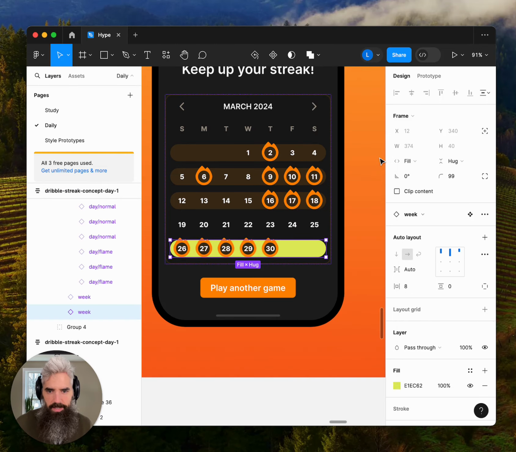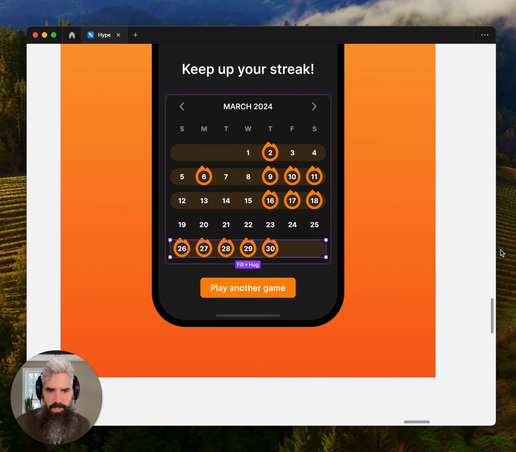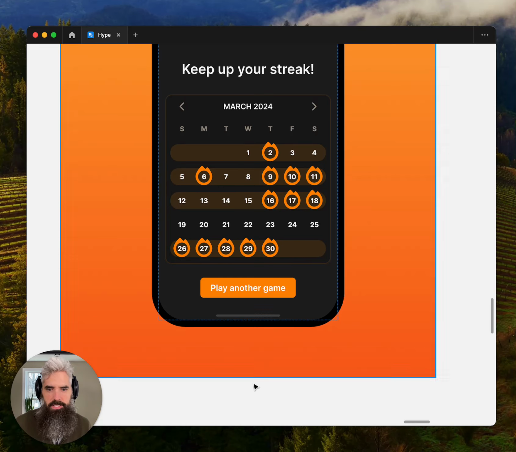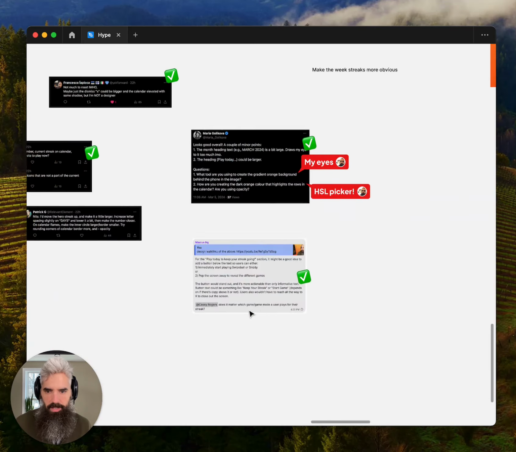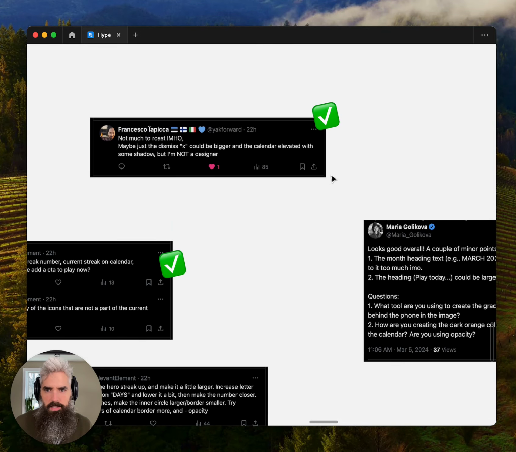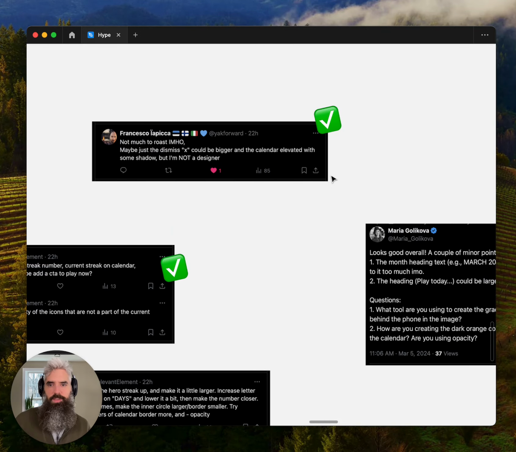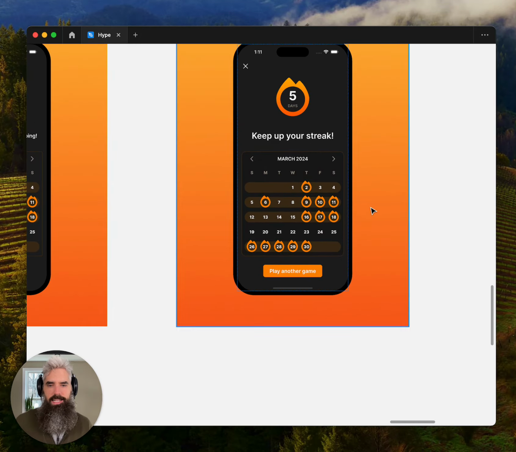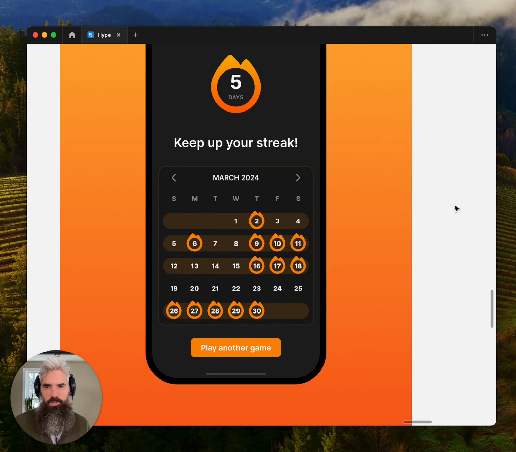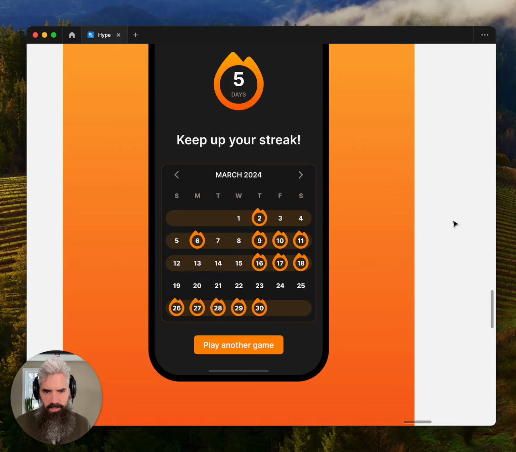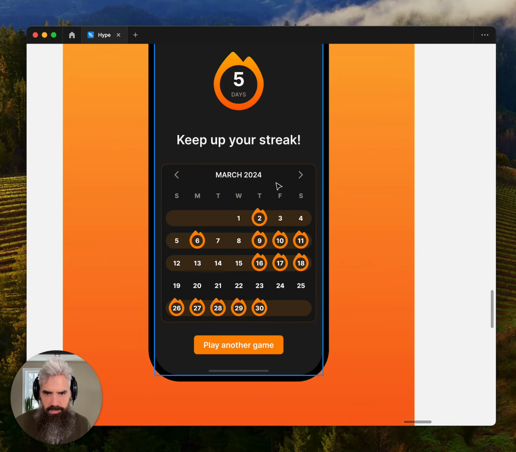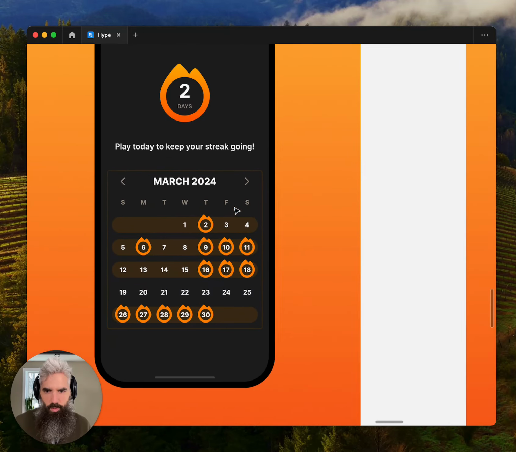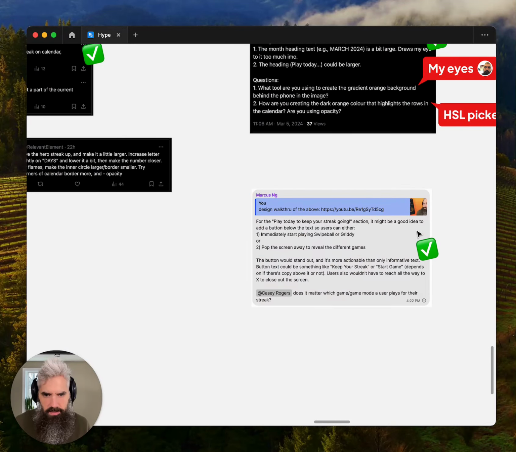I'm going to back that out if I can. And let's see here. The next thing was someone had suggested, I'm going to pull back over here, that the calendar should be elevated with some shadow. So the way I handled that is I played around with it a little bit, and I decided that what this person was probably looking for was actually a little more contrast. So it's kind of hard to tell, but right here, this is a little bit darker than the background, whereas before it was the same color.